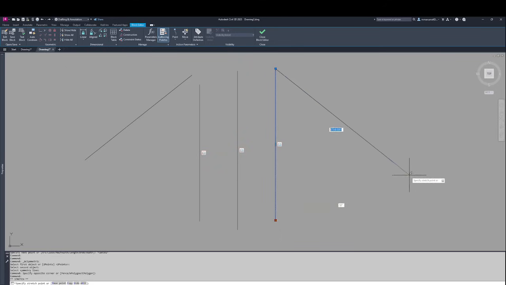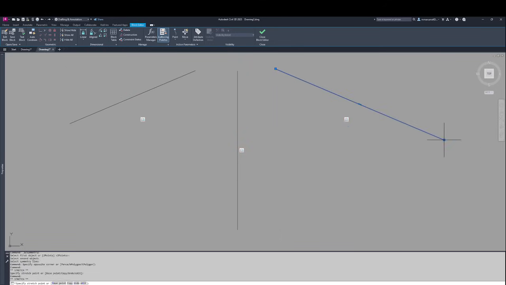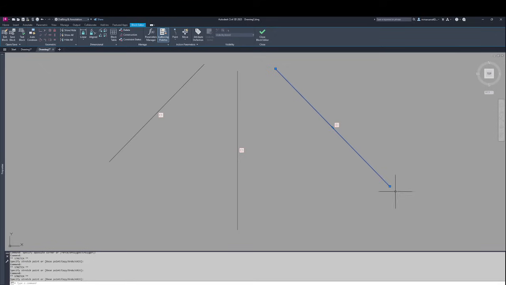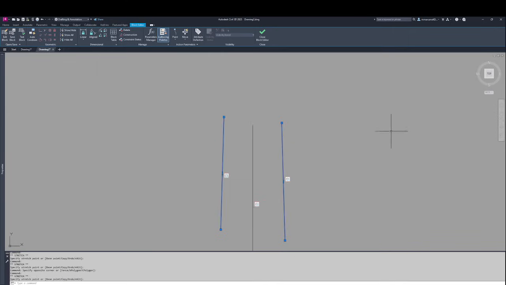As you can see, if I move this one, the other one moves an equal distance about the mirror line. All right. We can delete these now.